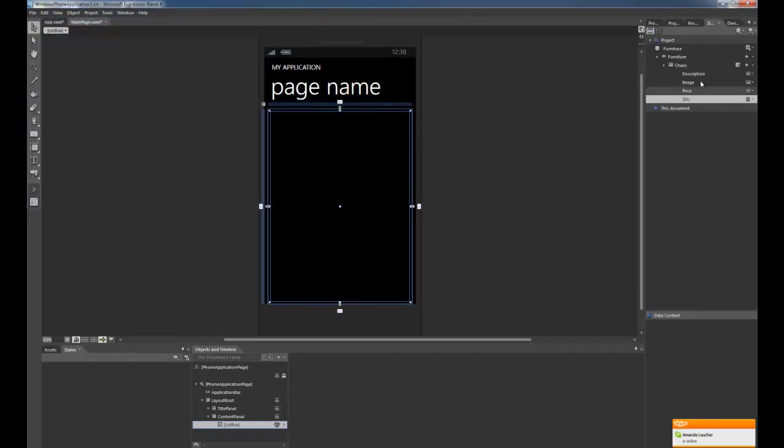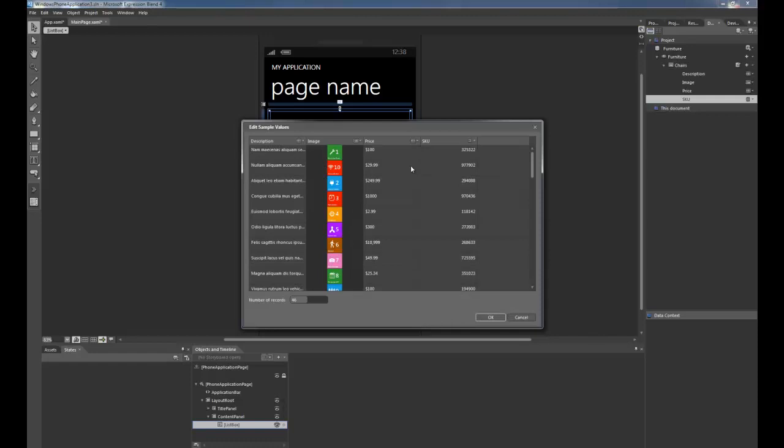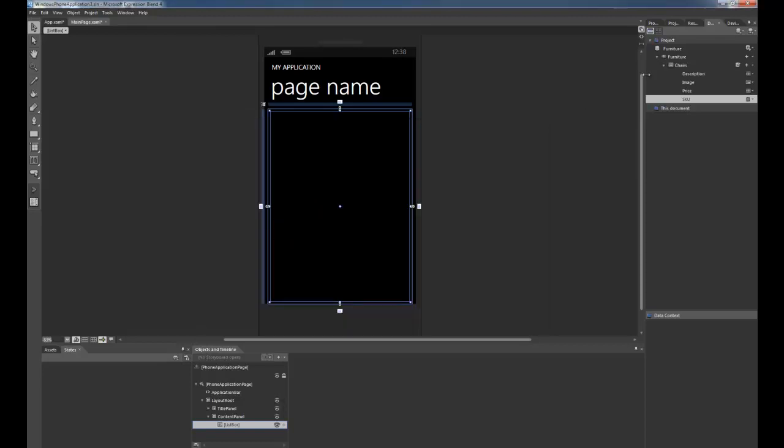And now you can see that when I look at my sample data, instead, it's got a bunch of icons that I use that are directly from my computer. So this is another way that you could use actual images that you wanted to use instead. And so we've got this sample data, but we haven't done anything with it yet.